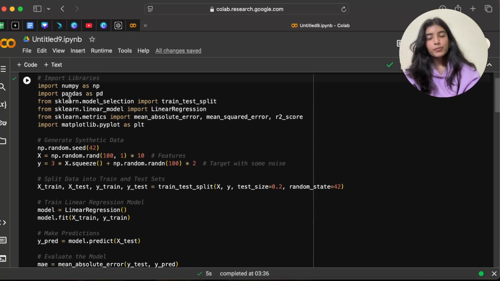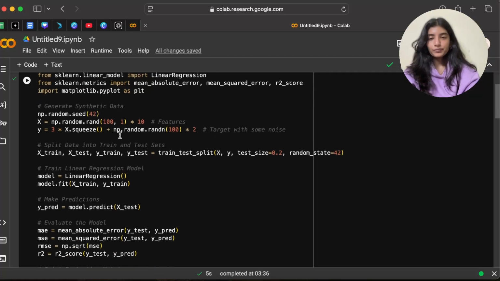First we will import the libraries: numpy as np, then pandas as pd, then train_test_split from sklearn.model_selection, then LinearRegression from sklearn.linear_model, then mean_absolute_error, mean_squared_error, and r2_score from sklearn.metrics, and then matplotlib.pyplot.